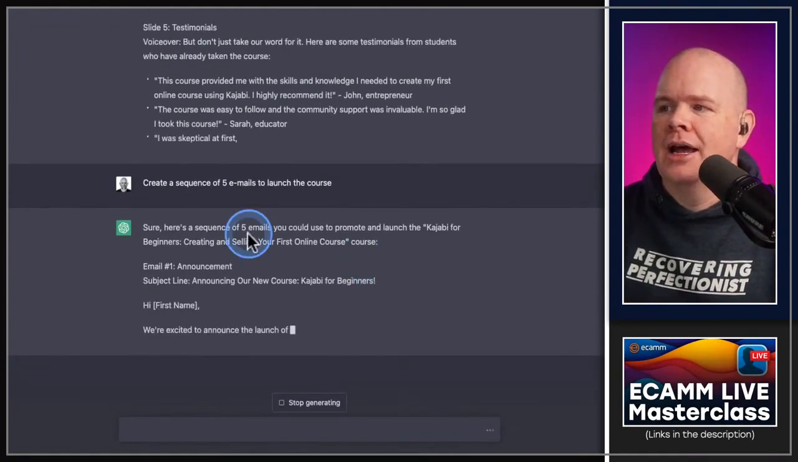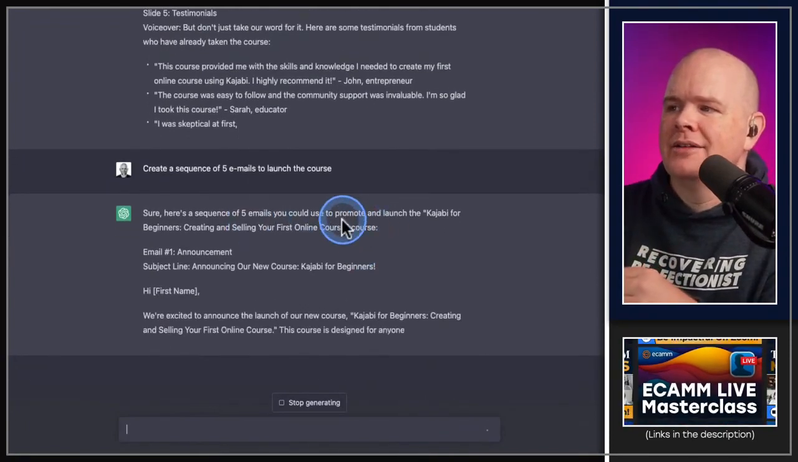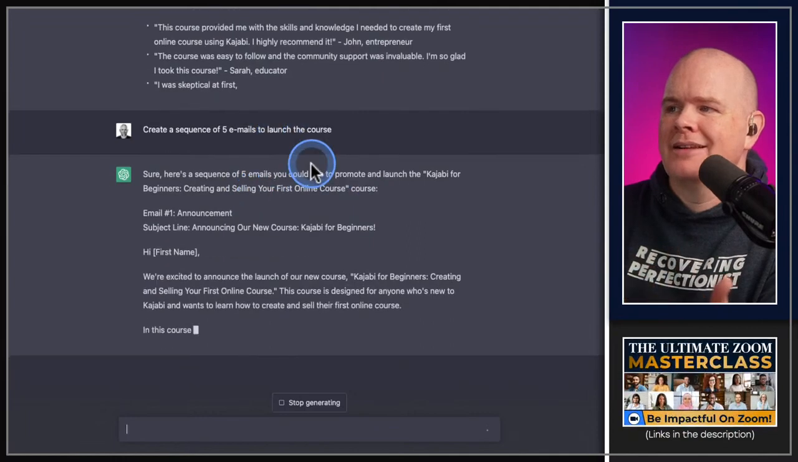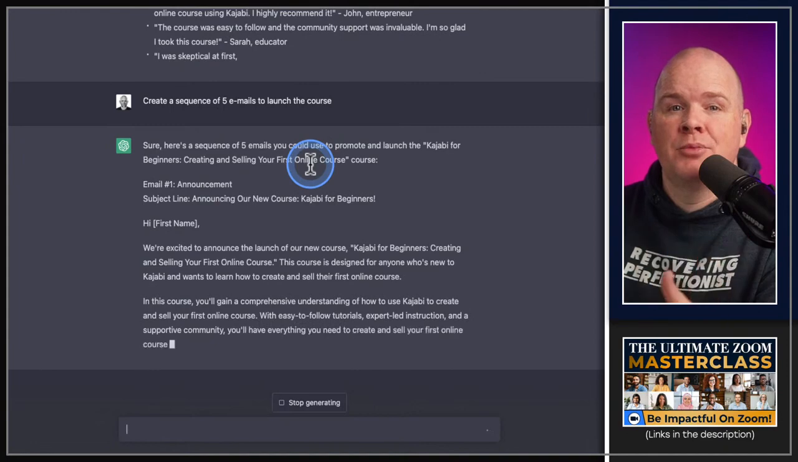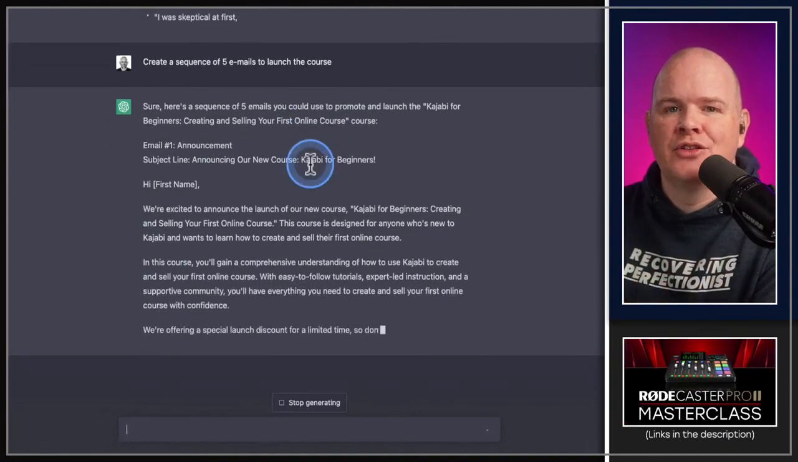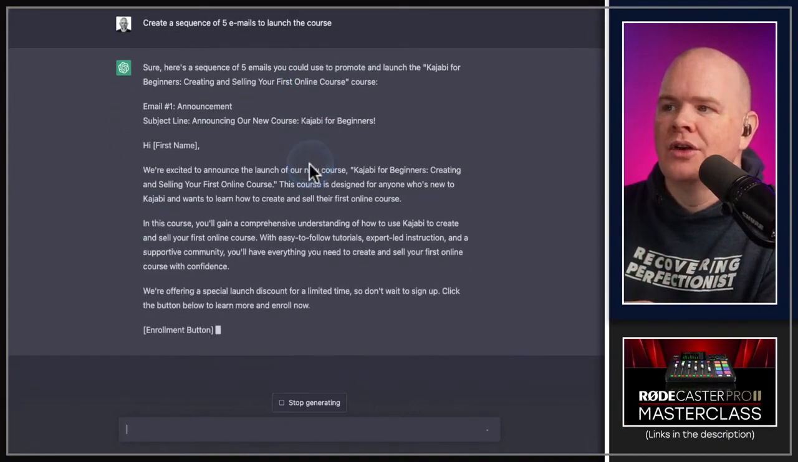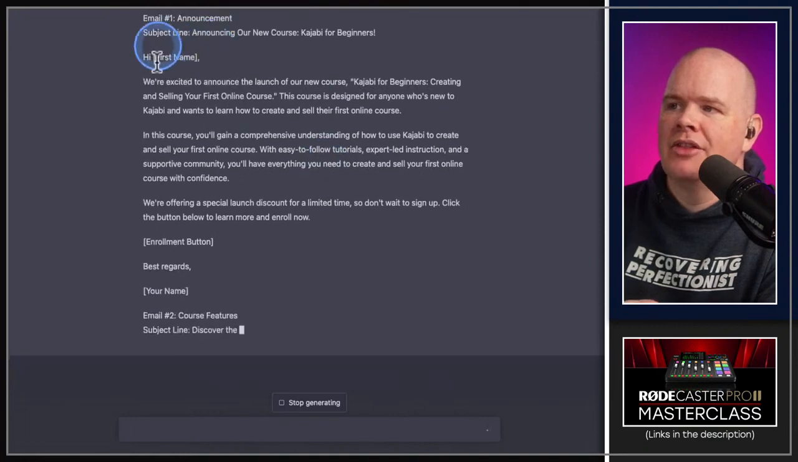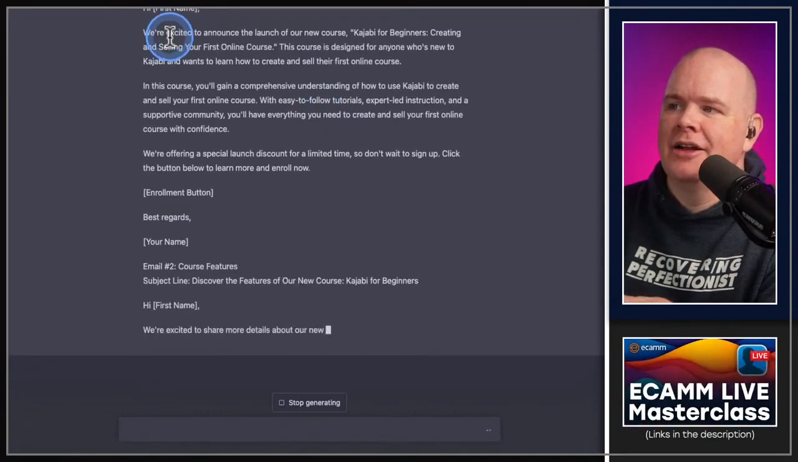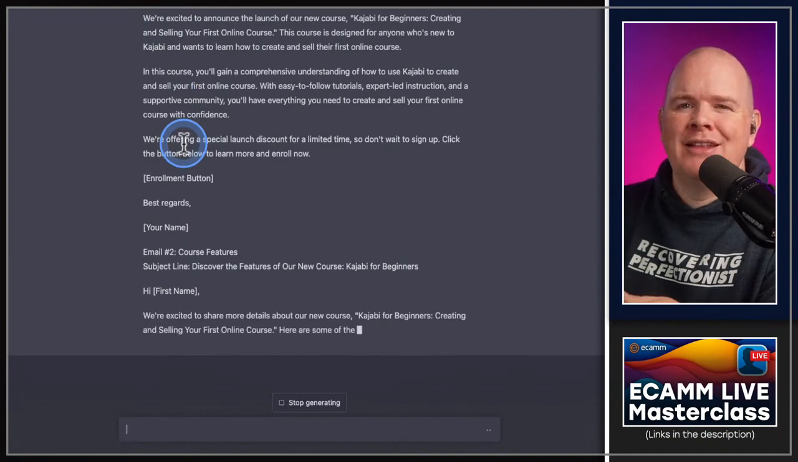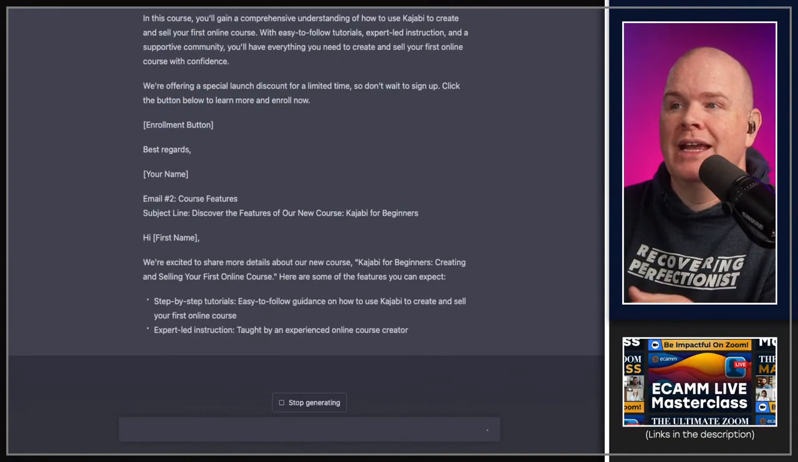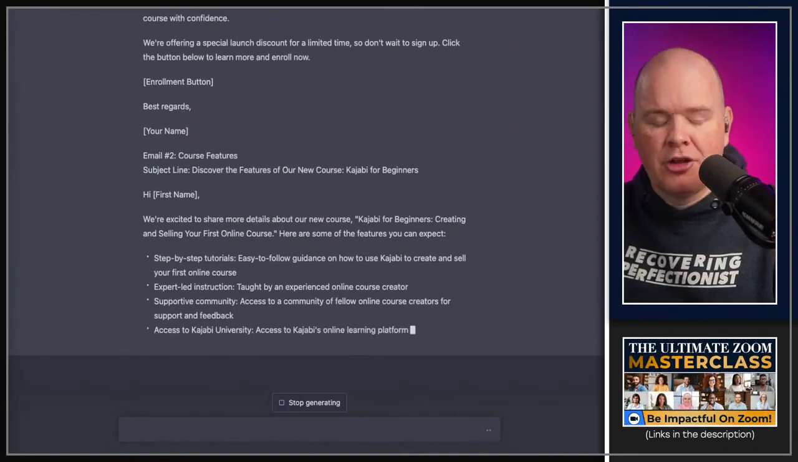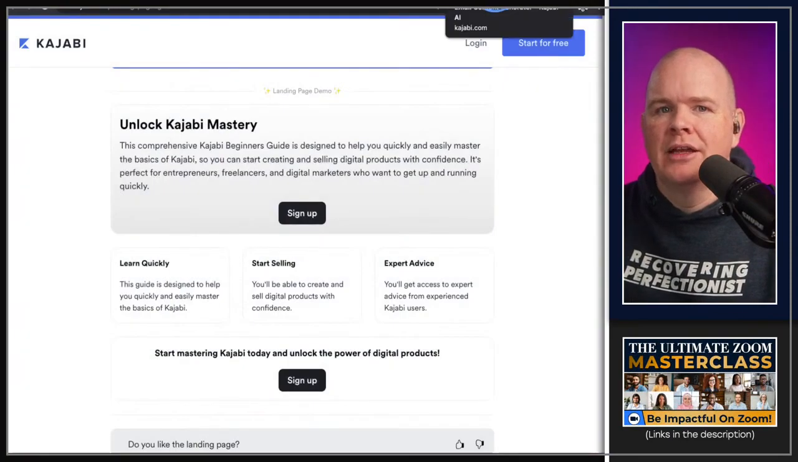Sure, here's a sequence. What I've done here is ask it to write a sequence of 5 emails. What I could do as well is be very specific and give timings as to when those should be sent out. Here it's giving me email 1, the subject line and the content. I would say this is going to be much better than certainly the email generator that we looked at in Kajabi itself. So just coming back to Kajabi for a moment while that does its thing.